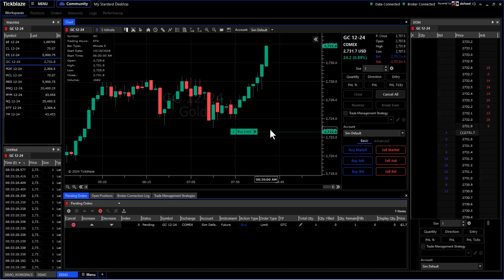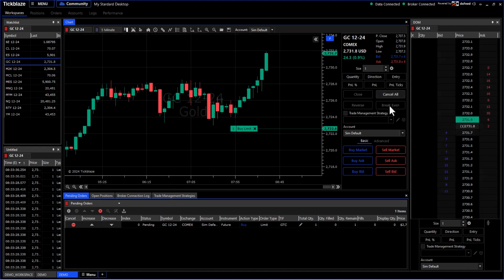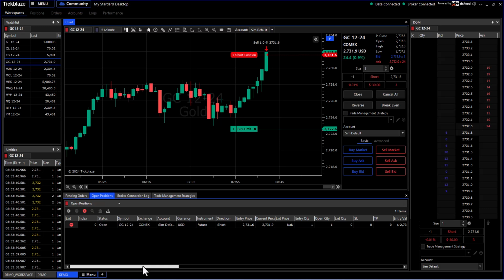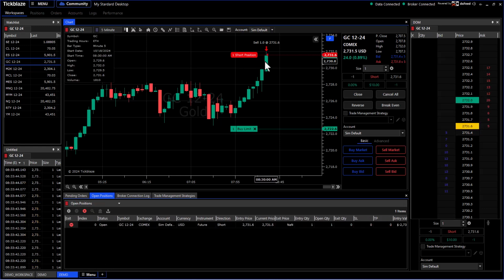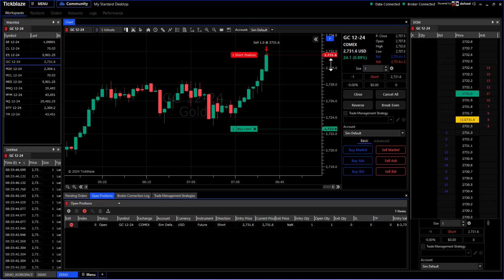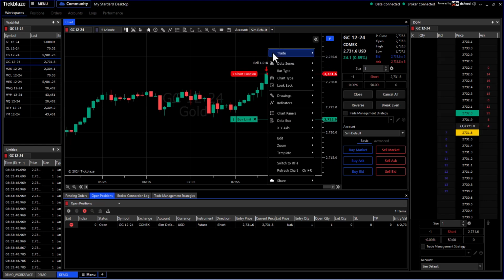If I wanted to basically put in a position, and let's say I wanted to sell the market, right? I'm in a sim account for this example. I could hit sell the market, and now I'm short the market, right? Now you can see open positions. You can see there's a position down here, and the purpose of this is to be able to visually see that information, right?